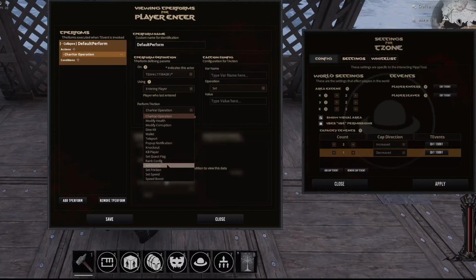Rank configs, set gravity. You can literally make people, as soon as they walk into your T-zone, fly. But then you make sure that when they come out the other side, i.e. leaving the area, you reset their gravity, otherwise they plummet to their death. Friction, set speed. You can increase their speed. You can give them a speed boost when they come into the area. There's a whole bunch of different stuff here.